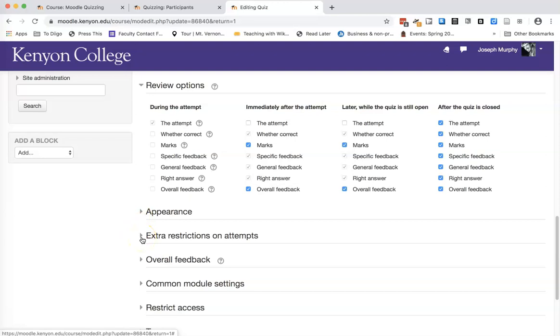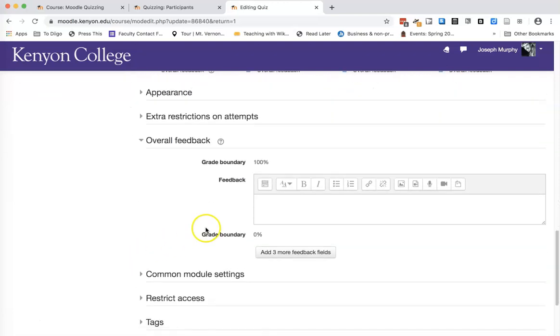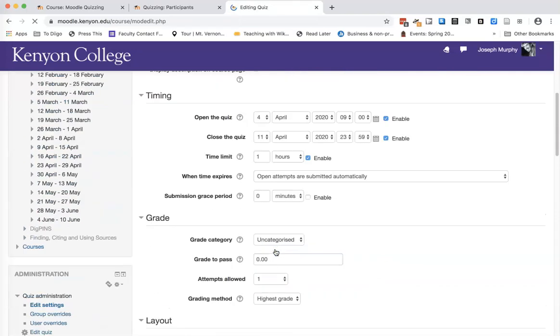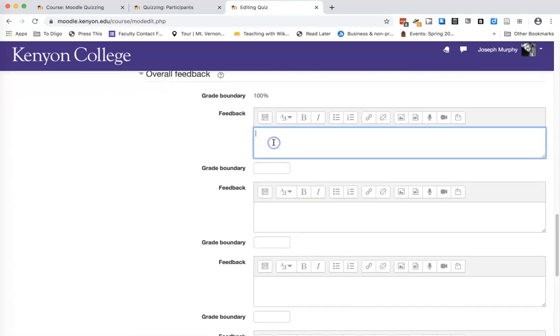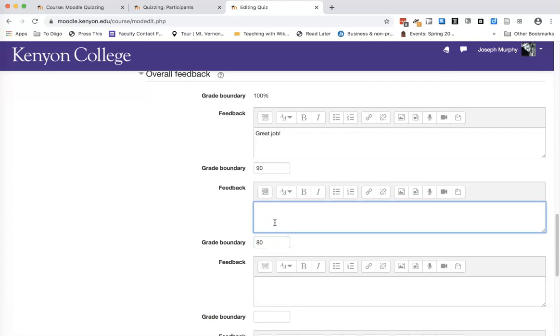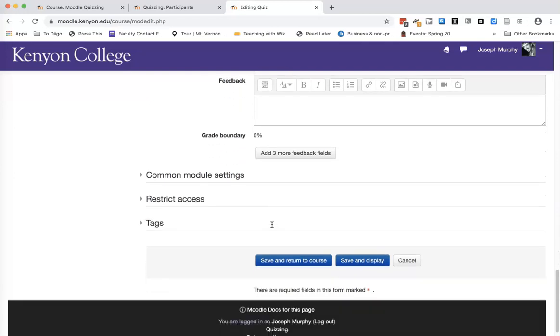Appearance and extra restrictions are advanced. You probably don't need to worry about those. Overall feedback is an opportunity for you to give feedback based on the student's overall grade. So for example, we could say that if you get between 90 and 100, we say great job. If you get between 80 and 90, we say good job, etc., etc. Common module settings, restrict access. You probably don't need to worry about those. We can save and display and go into the quiz.